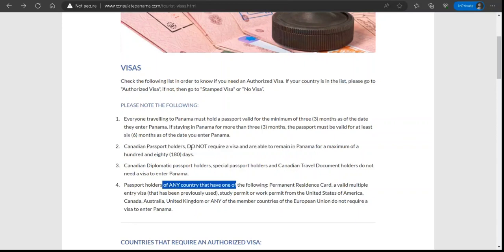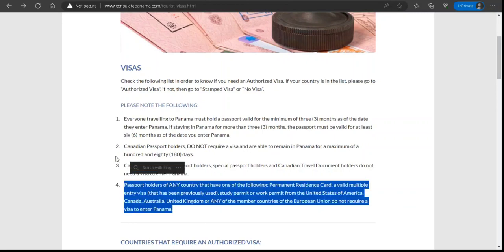Also, passport holders of any country that have one of the following: PR card, multiple entry visa, study permit, or work permit from USA, Canada, Australia, UK, or any member countries of the European Union do not require a visa to enter Panama. So, if you fall in this exception, you don't need a visa to Panama.